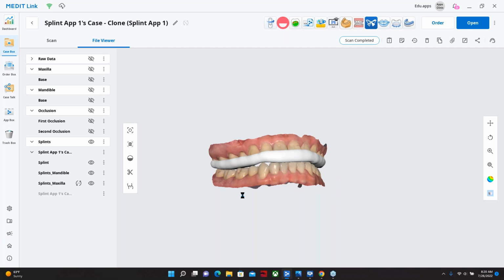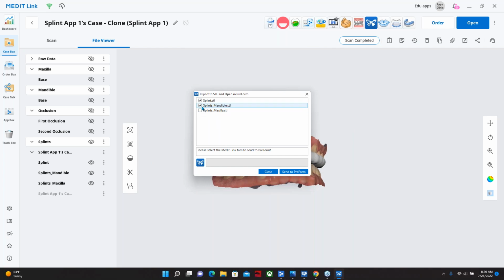You can see that all our options are over here on the side, and we've got our apps here at the top of the screen. So what we're going to do is just select our Formlab app, and I'm going to unselect what I don't want to print. So we're going to do the Splint STL and send to preform, just like that. We'll click that and it sends it off and we're good to go. So I want you to see how simple that was, how quick this process is.